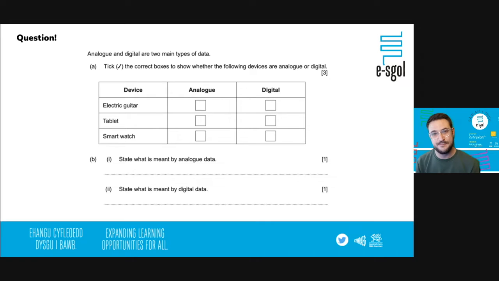And if you see a tick box grid like this, it should be full marks in the bag, okay? You should be able to look at this, use your common sense, use your revision, and get all of the marks. So tick the correct boxes to show whether the following devices are analog or digital. So we've got 3 devices there, and we've discussed them all already. An electric guitar, a tablet, and a smartwatch. So an electric guitar is what kind of device, guys? Is it analog or digital?